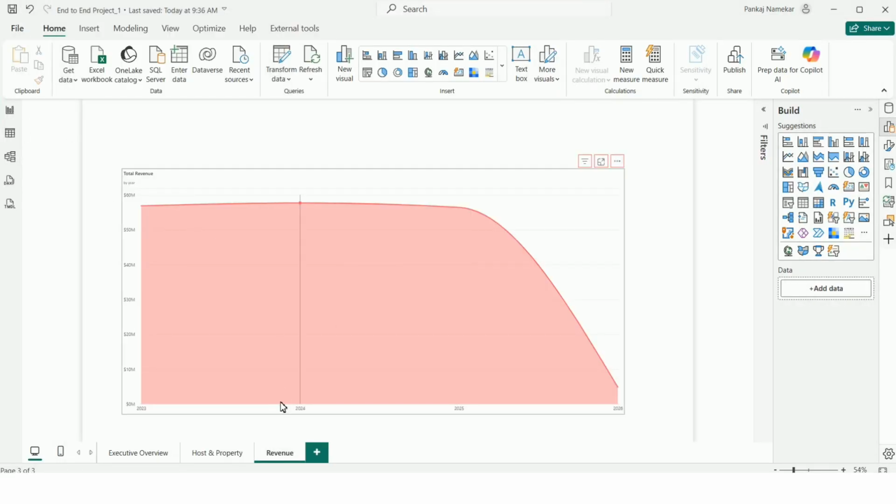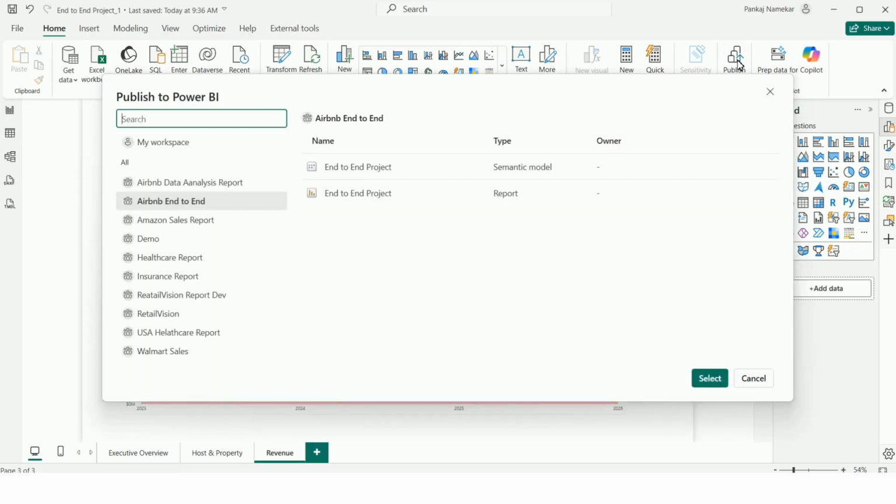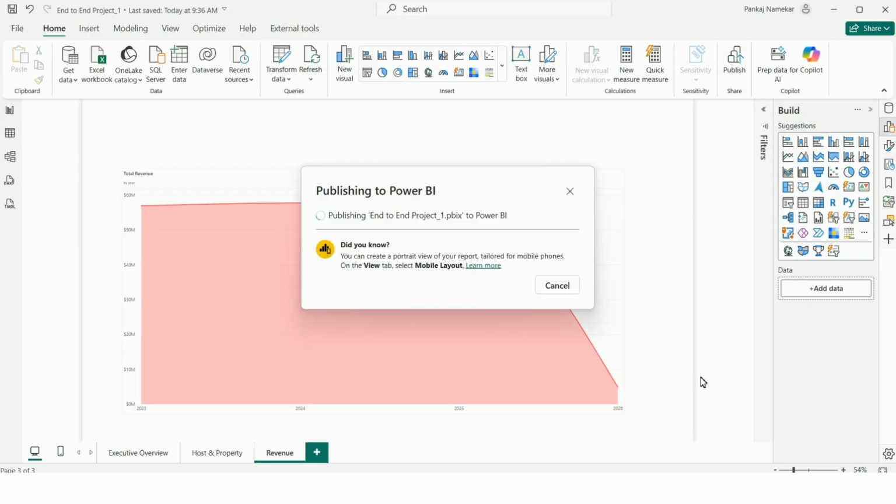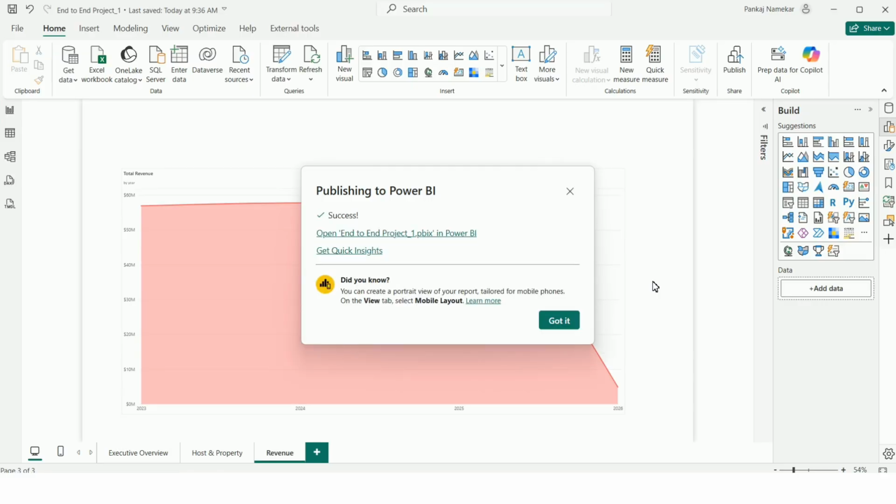Okay, and I will save this file. And if I publish to the same workspace, now I have selected Airbnb end to end. It will not ask to replace the existing semantic model because this file name is different. So whenever you want to make sure that the same file has the updated data, you have to make sure that the file name is the same.